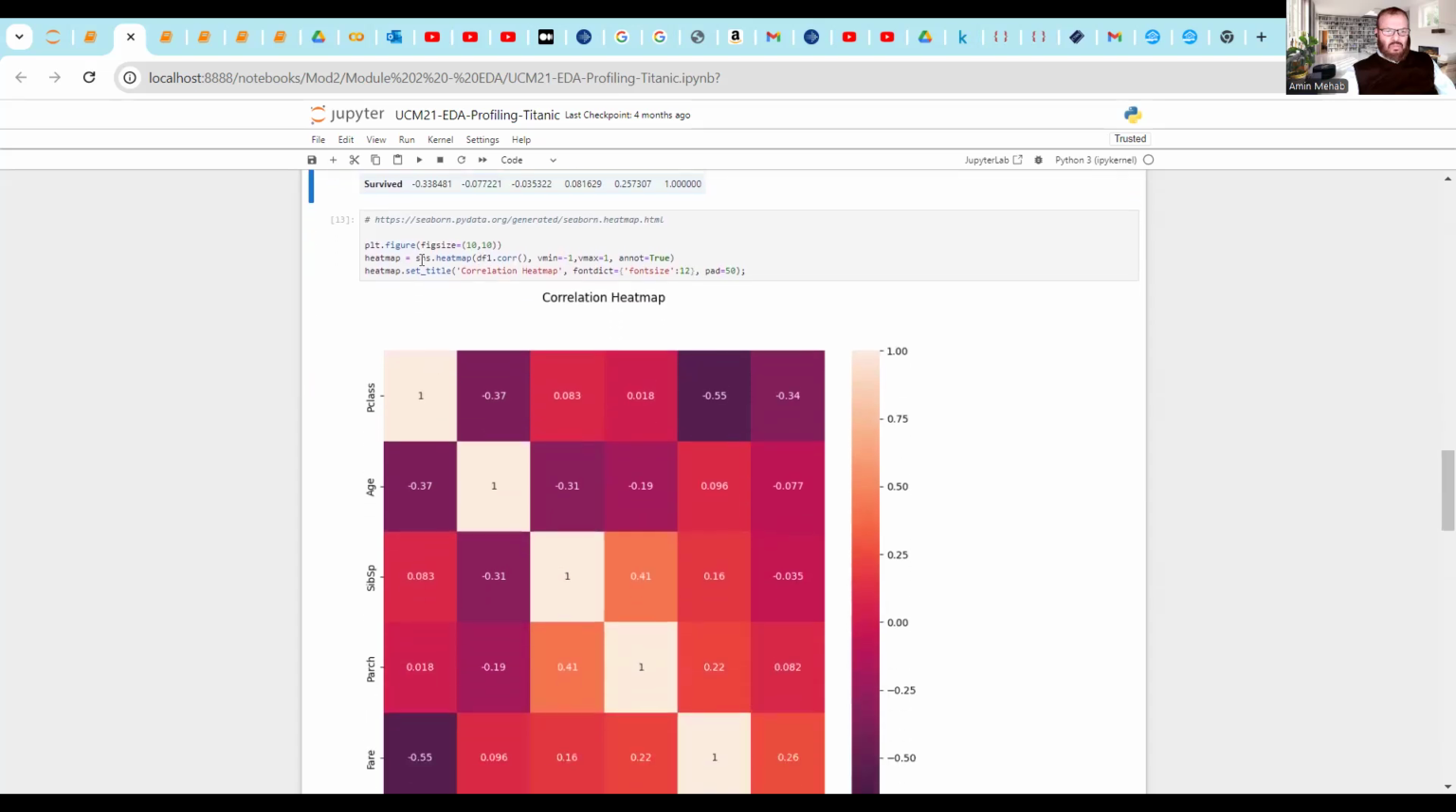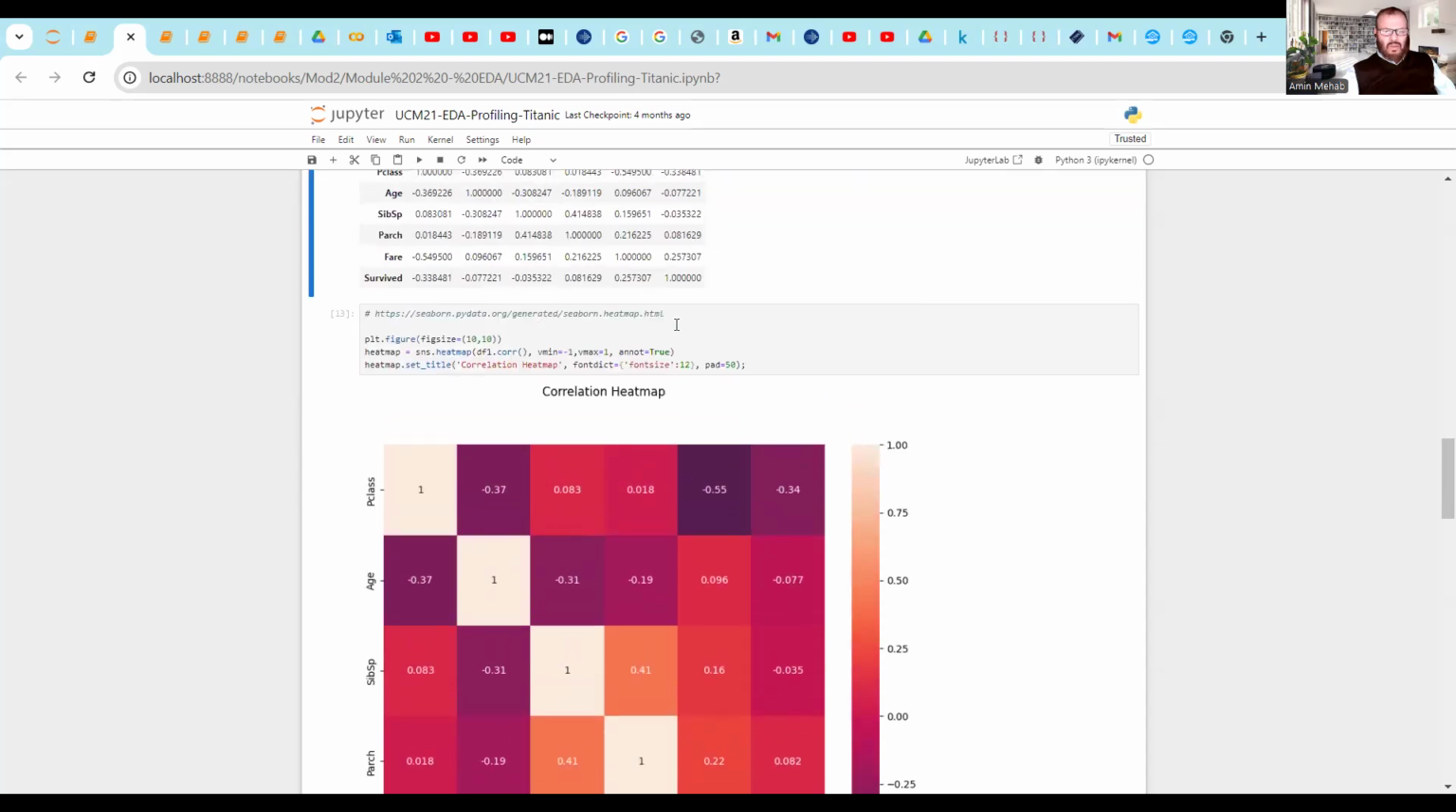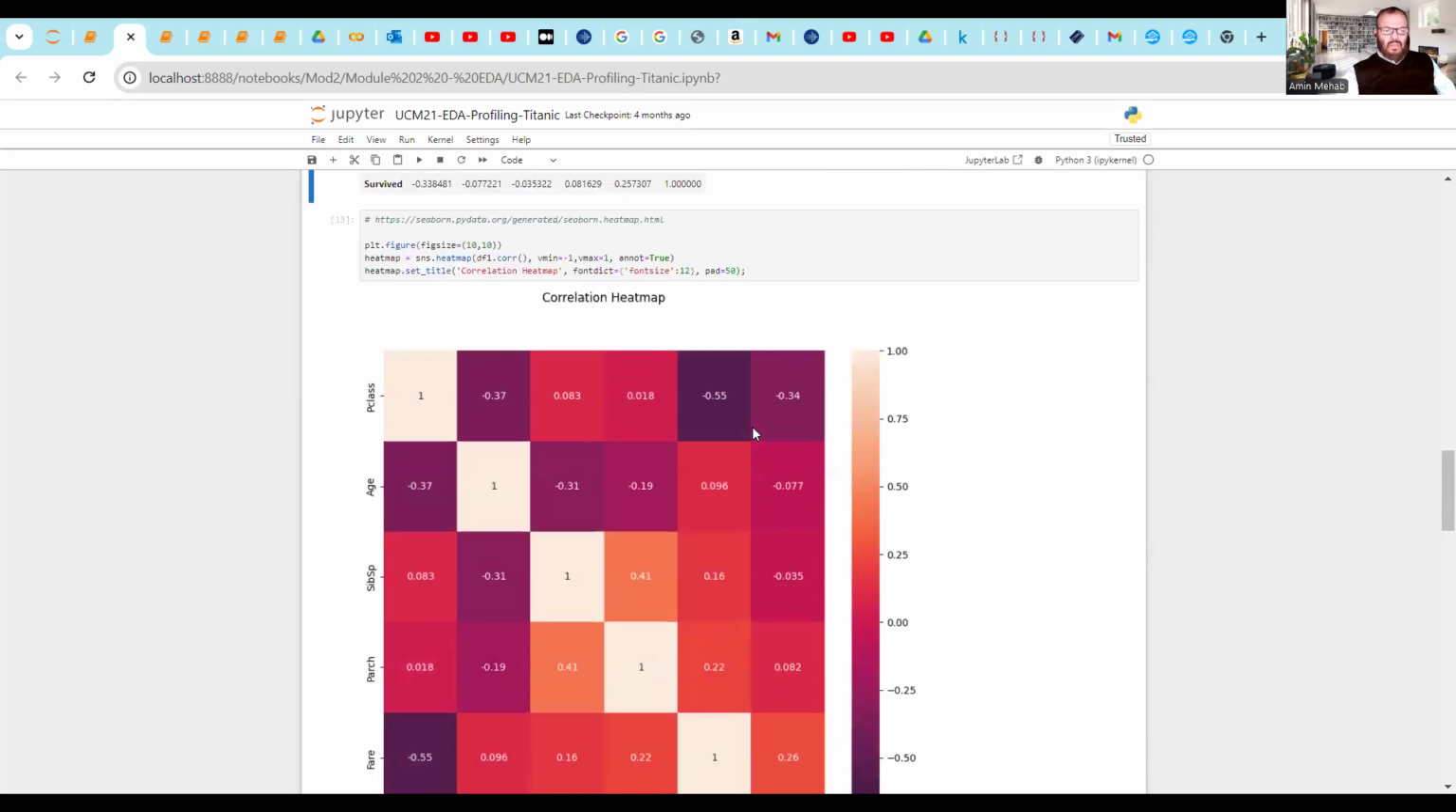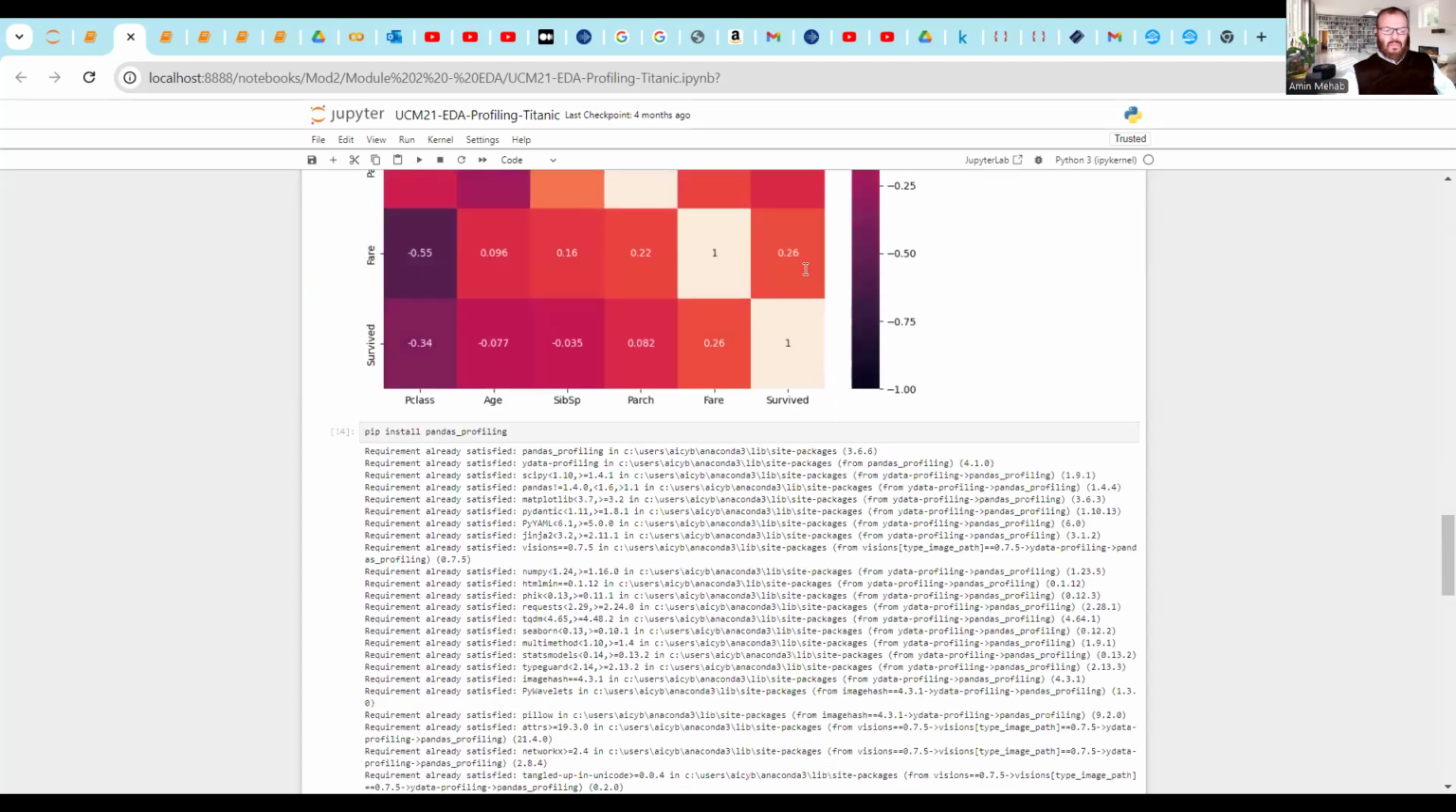And now we're going to do the heat map, like the one before. Okay, you remember, yes, we have the heat map here. The size is 10 by 10. That's the name, correlation heat map, and that's the font size. You can change it.